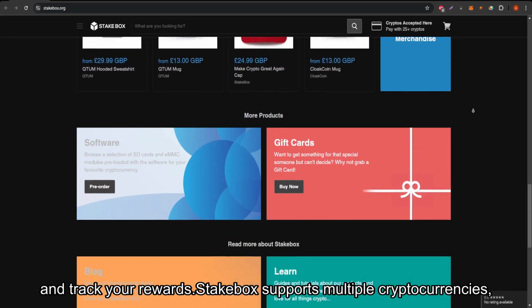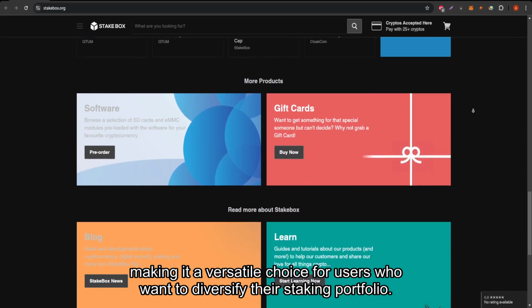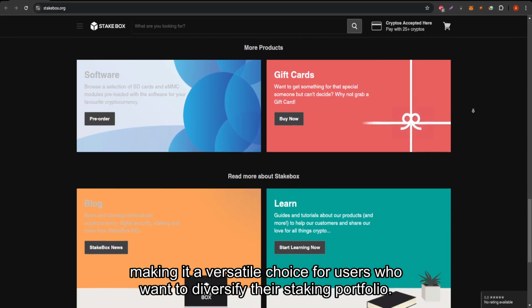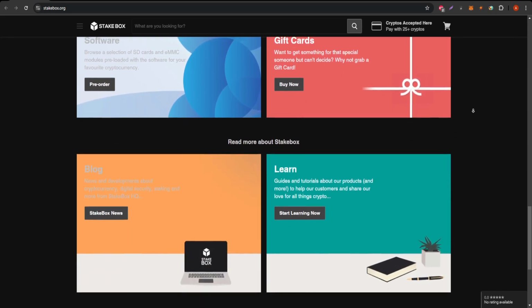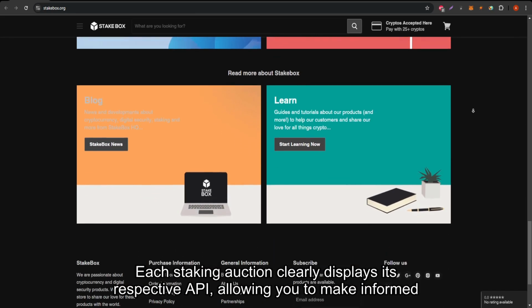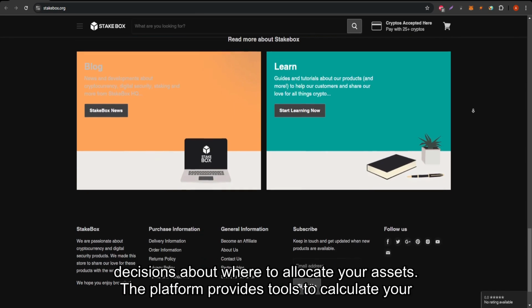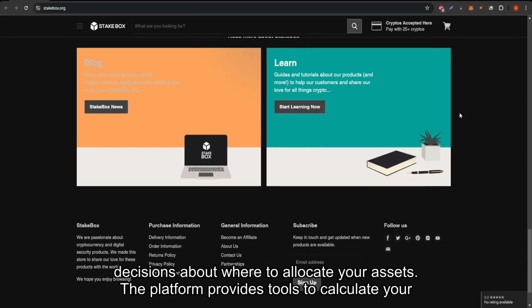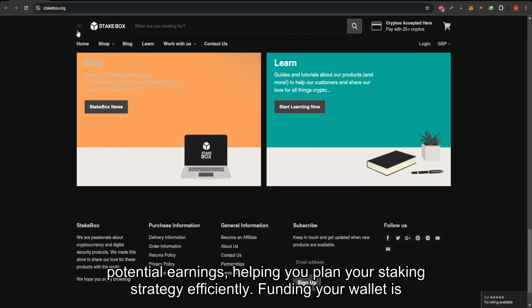StakeBox supports multiple cryptocurrencies, making it a versatile choice for users who want to diversify their staking portfolio. Each staking option clearly displays its respective APY, allowing you to make informed decisions about where to allocate your assets. The platform provides tools to calculate your potential earnings, helping you plan your staking strategy efficiently.